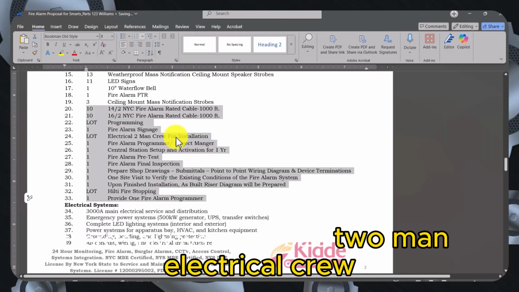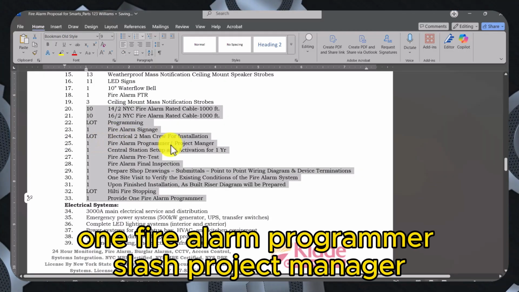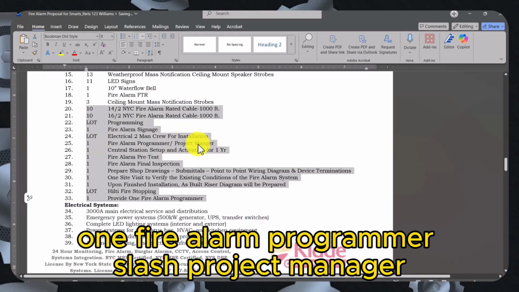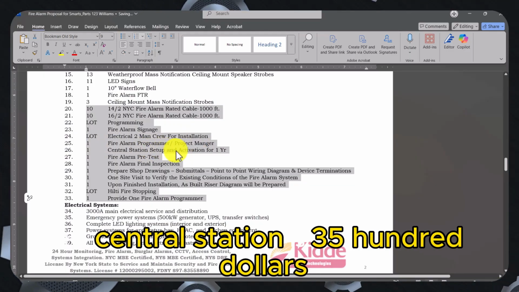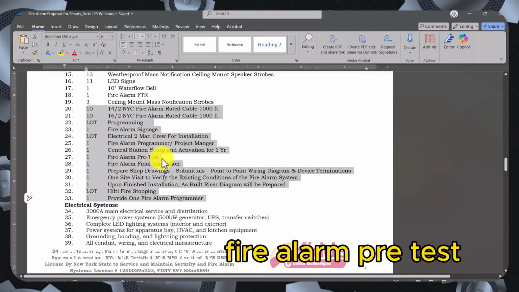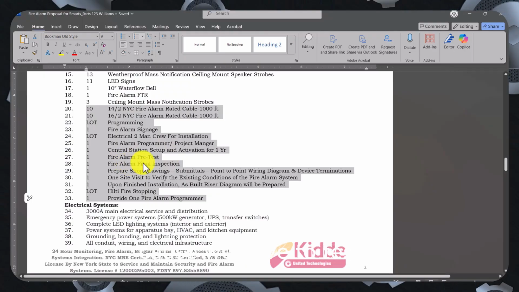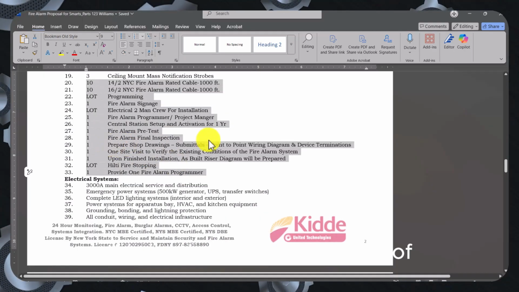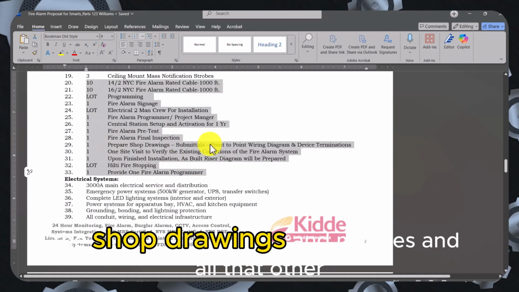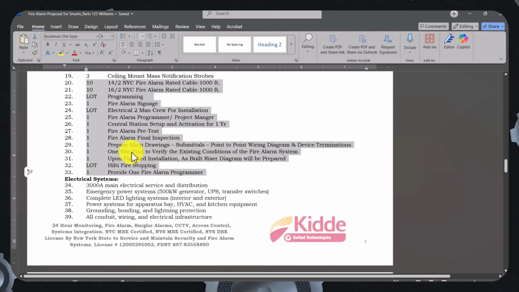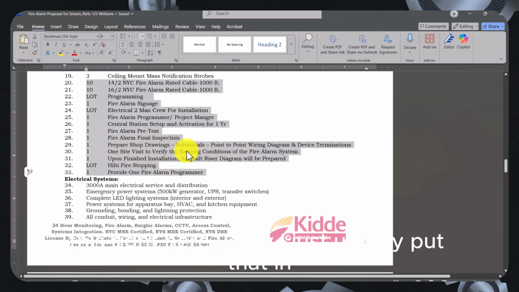There's always going to be a 2-man electrical crew, 1 fire alarm programmer / project manager. The central station is $3,500. Then we include fire alarm pre-test because we have to test it. Final inspection. This is what Gary takes care of. The shop drawing submittals and all that other good stuff. This right here, verify, I just usually put that in.